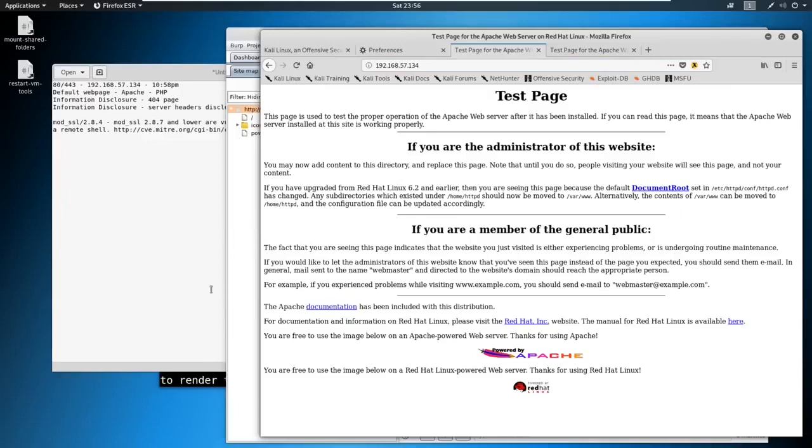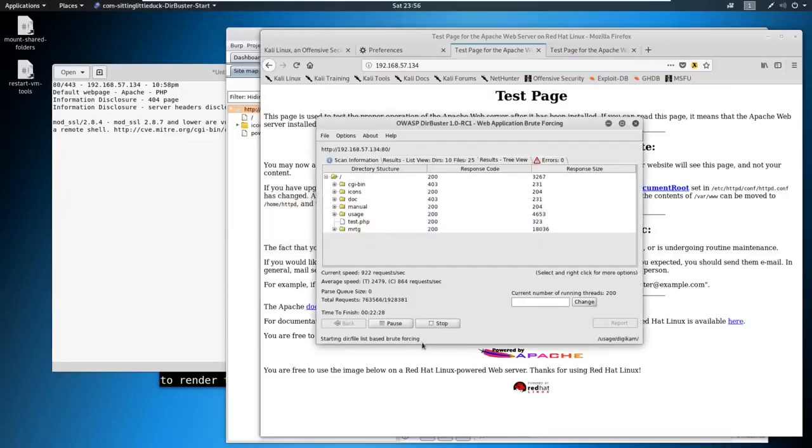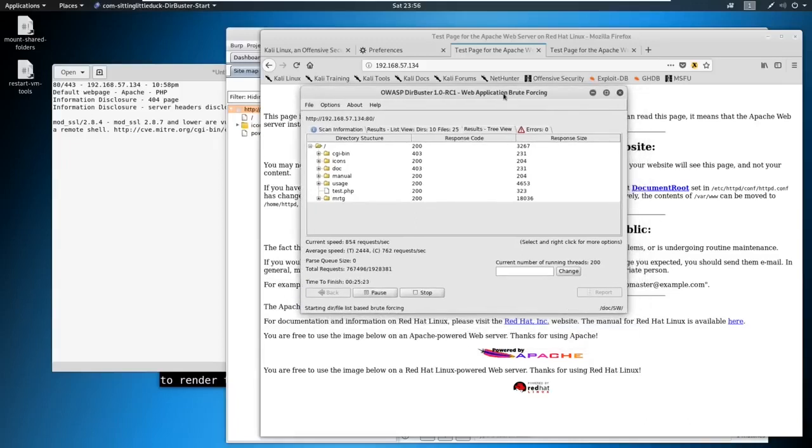So let's take another peek at our DirBuster and see how that's working. And you can see that it still has 23 minutes, but I really just want to put you through the concept of it. The concept of it here is that we are looking for any sort of interesting directories, and you can see response codes here as well.